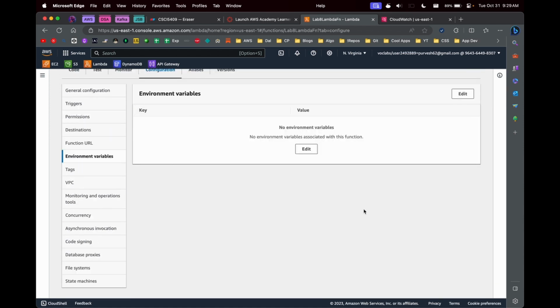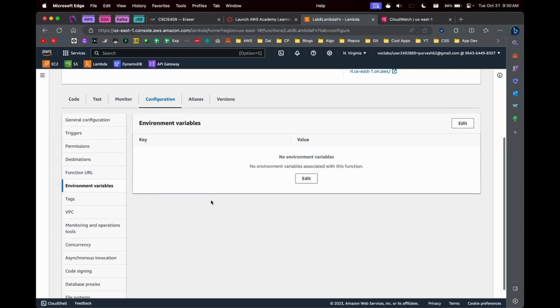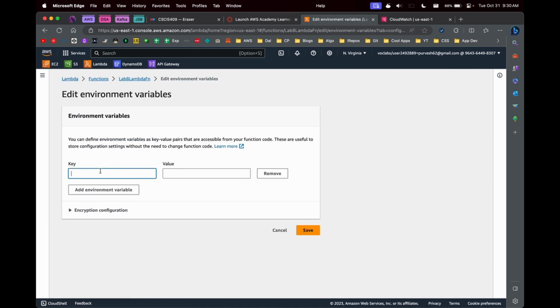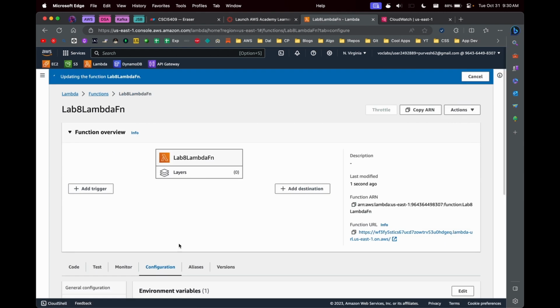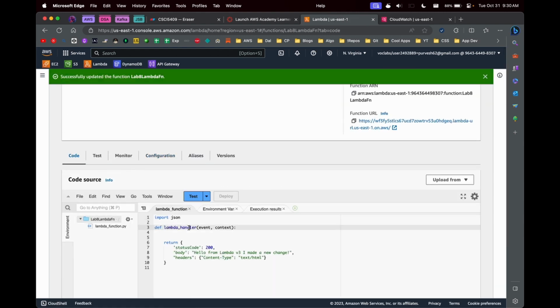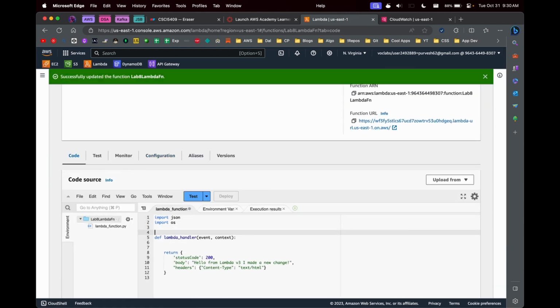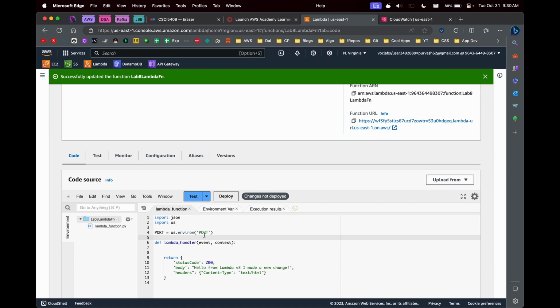When you run your code, you always have a configuration file which has your configurations. Just like that, you can have environment variables in your Lambda function. Let's say I have an environment variable for port number, which can change at any time. So I'll create an environment variable for that and save it. If I go to code, and do import os and then port equal to os.environ, then it will fetch the port from the environment variable. The same thing works in Node.